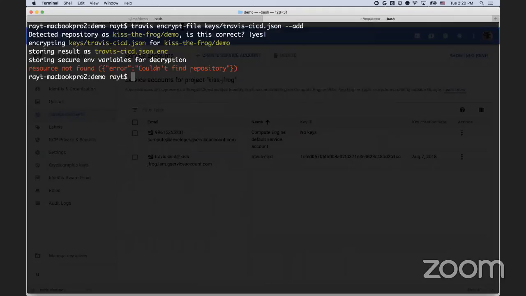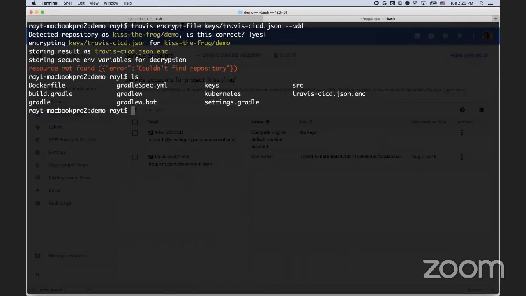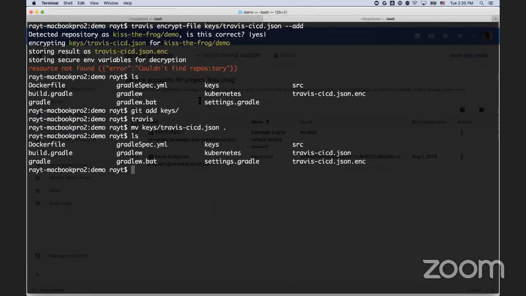Securely storing. What is that? Couldn't find repository. Why was that? I think you are inside keys or something. No, no. Oh, that's interesting. Could I not Travis encrypt? Well, let me move the key out. Maybe that may be a little different. So I don't know.